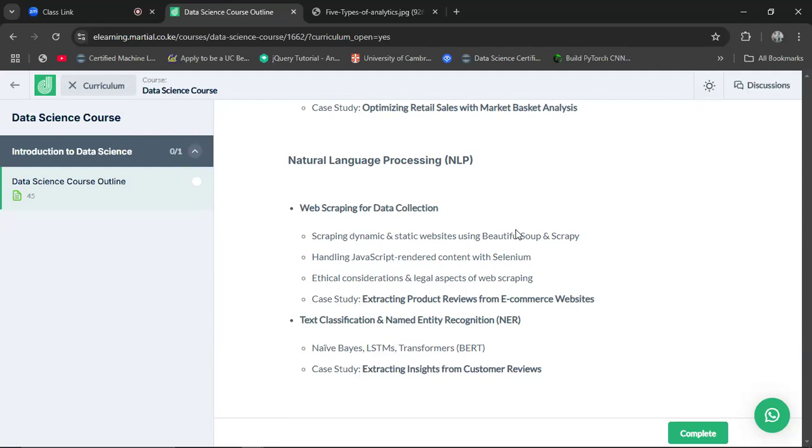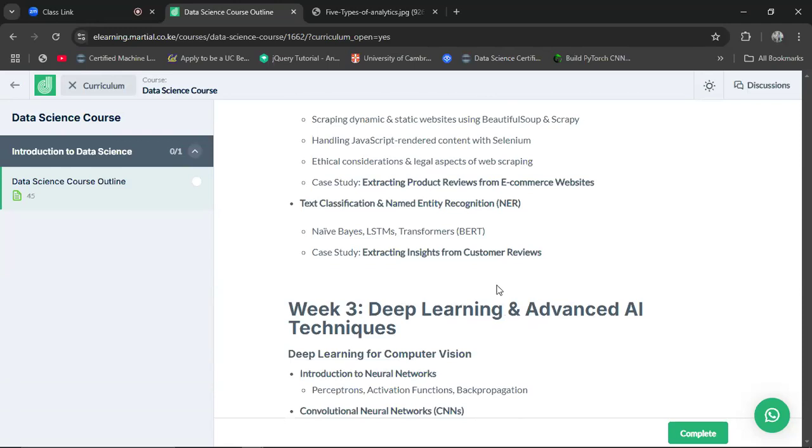So this will be a very important aspect, where we are going to learn how to scrape dynamic and static websites using either the Beautiful Soup library or the Scrapy library. In this manner, we're going to do a case study project where we extract product reviews from an e-commerce website. Now from there, still on natural language processing, we'll do another case study for text classification by extracting insights from customer reviews.